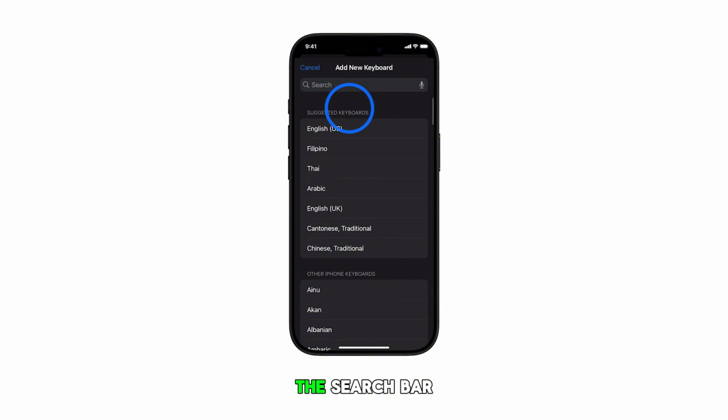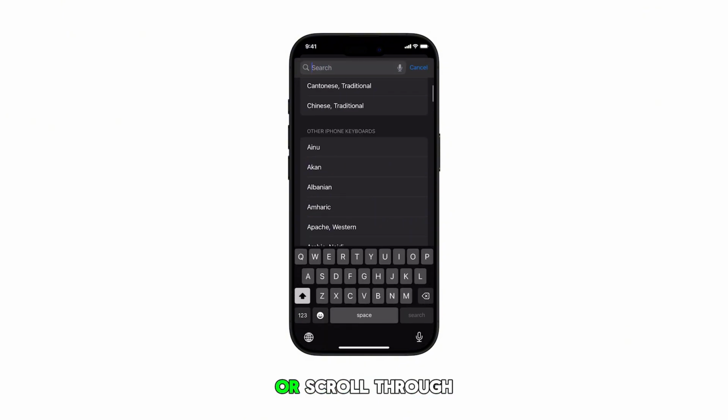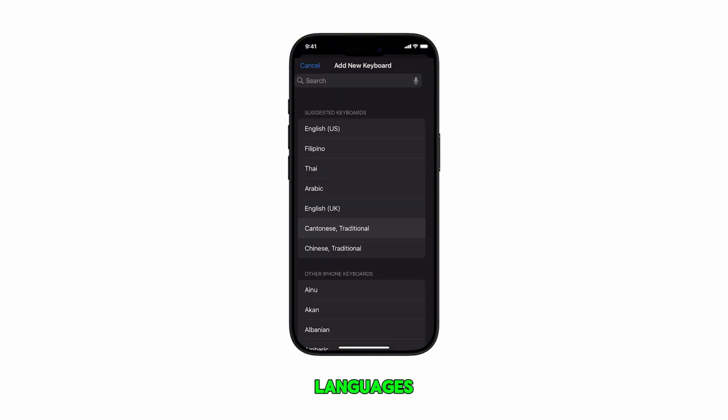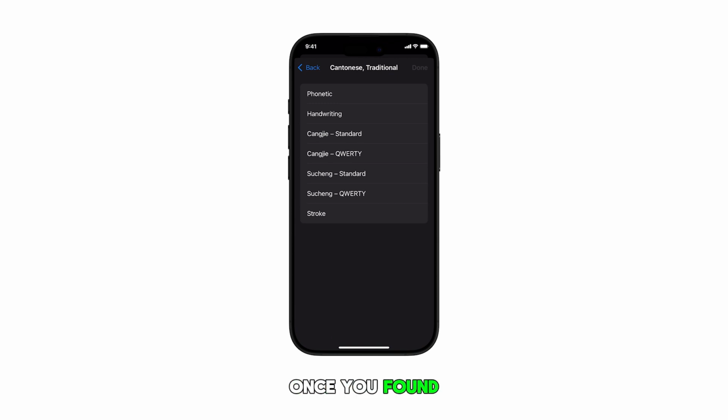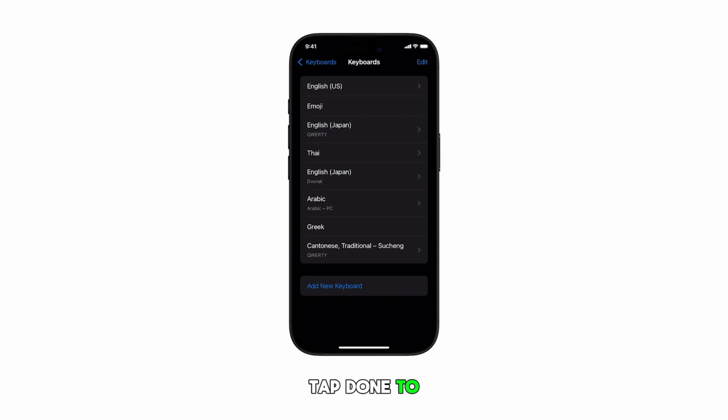You can either use the search bar to find a specific language or scroll through the list to browse available languages. Once you've found your desired language, tap on it. If prompted, choose the specific keyboard layout for that language you've selected. Finally, tap Done to confirm.